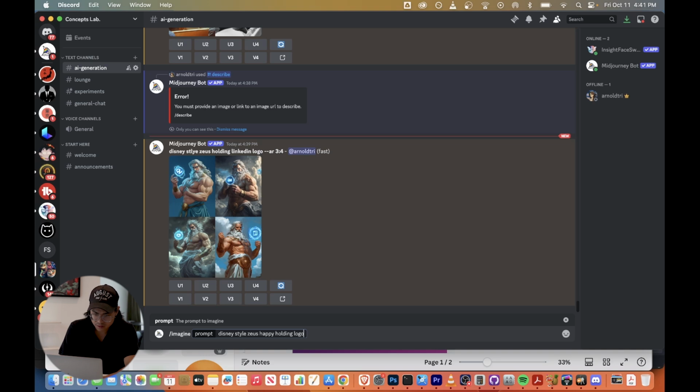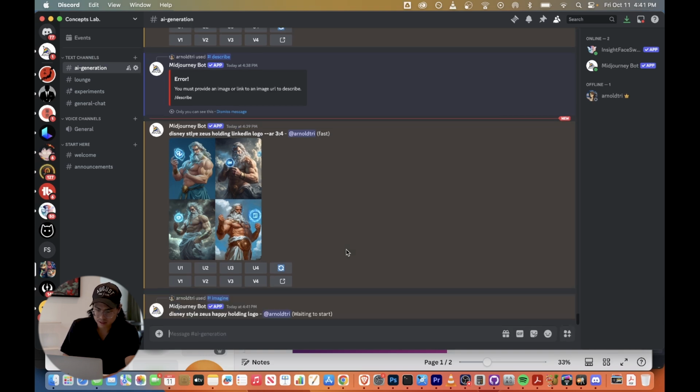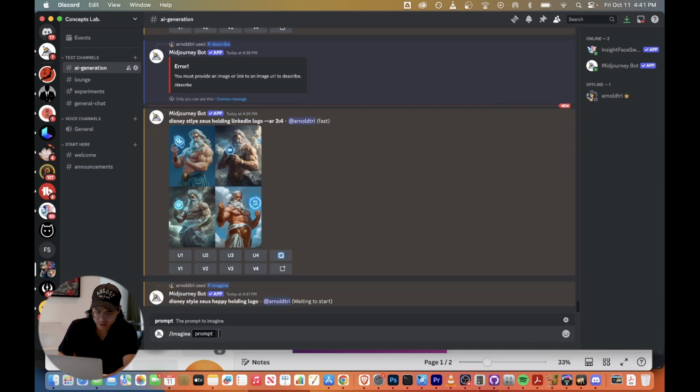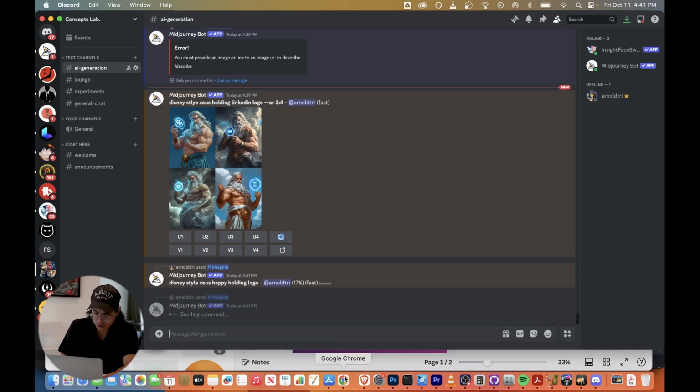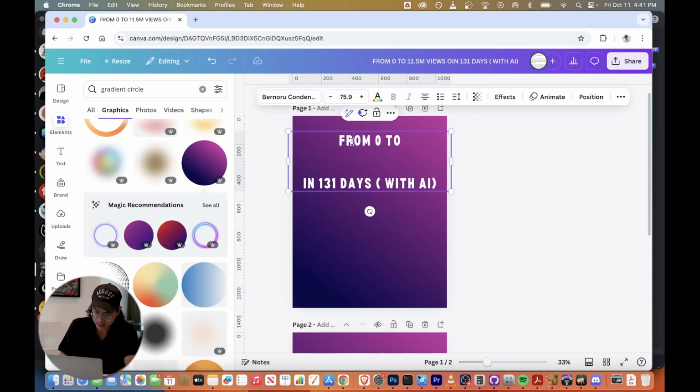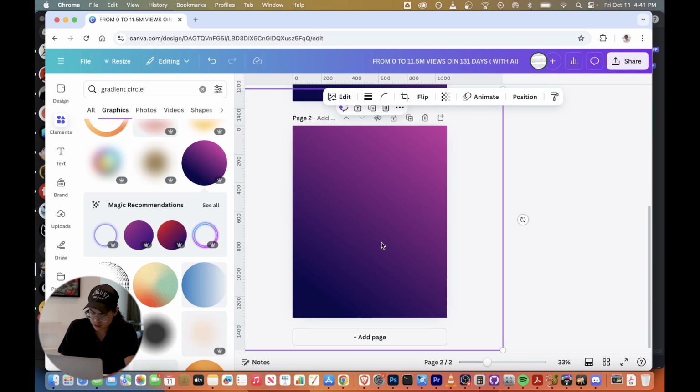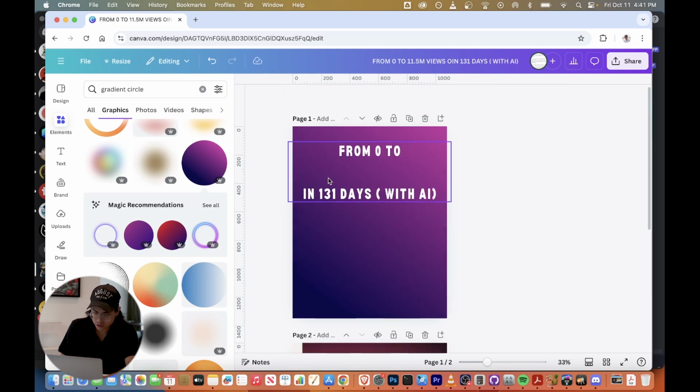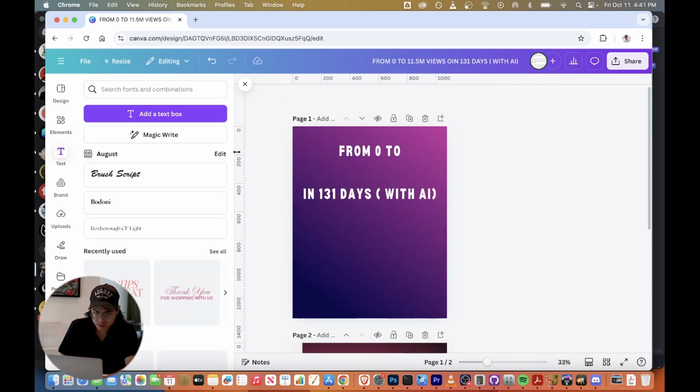logo. Okay, so we'll generate a few. Happy Zeus in Disney style holding logo, aspect ratio 3x4. We'll just have a few going, and then we're gonna go back in here, and then with this font, we are going to write something else.